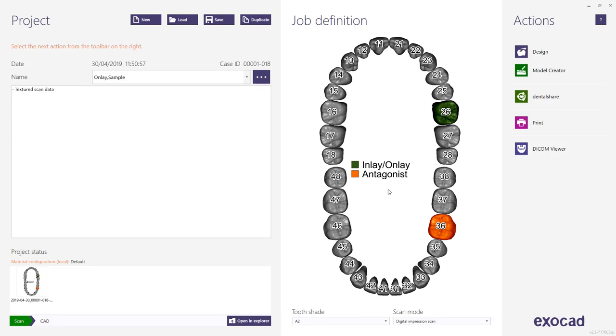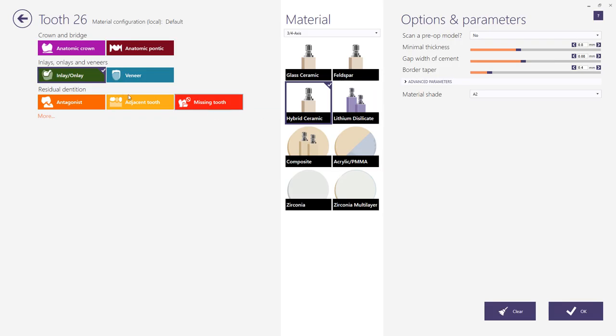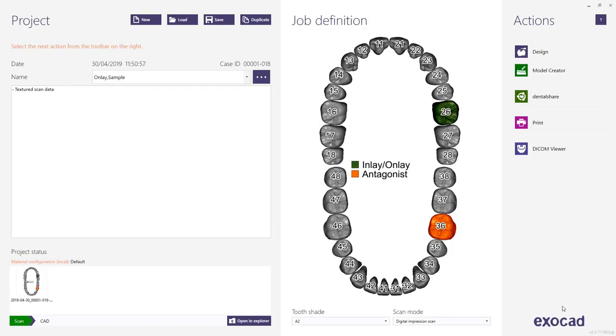This video tutorial from exocad will show you how you can achieve an onlay or a partial crown design in ChairsideCAD completed in just a few steps. We will start with one of our demo samples. Note, the restoration type selected for this case is onlay, with hybrid ceramic as the material. The job definition includes an antagonist.